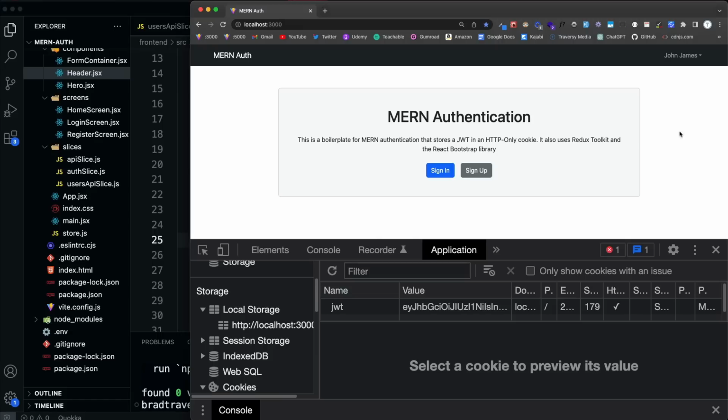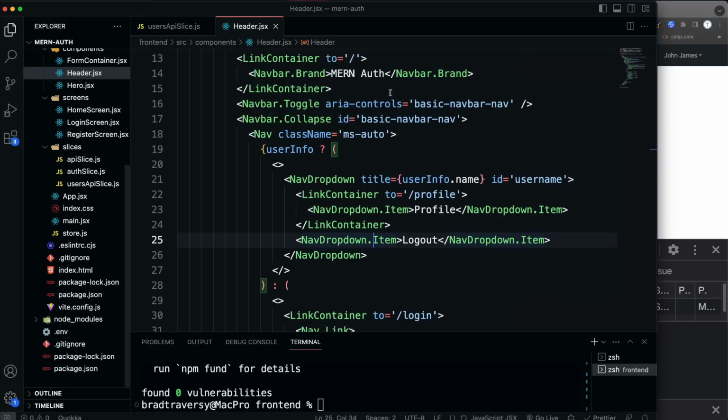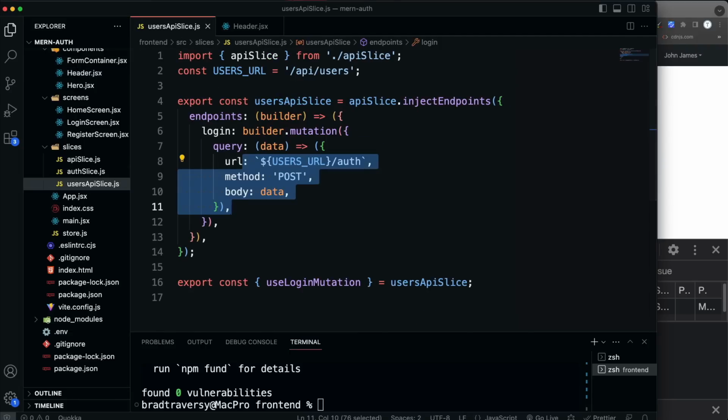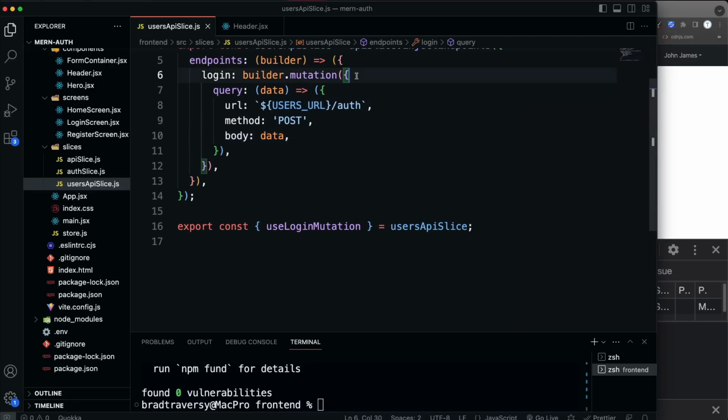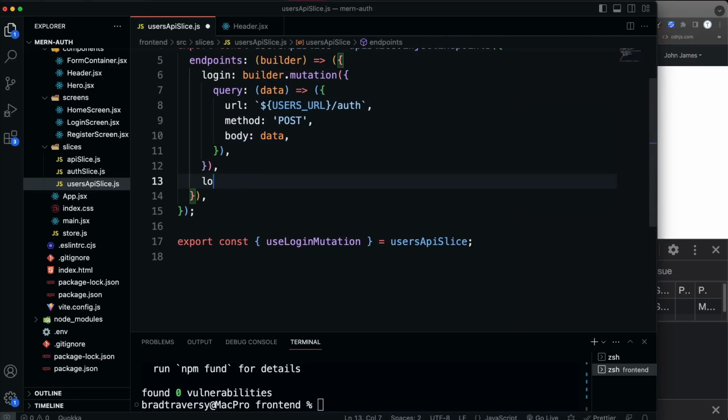So now if I save that, we take a look, it says John James. Okay, and then I have my profile, which obviously isn't going to work yet. Logout obviously isn't going to do anything either, but at least we can see that we're logged in. So now to do the logout, what we can do is go back to our user's API slice, and we can add a new mutation for a logout. So I'm going to go under the login, which ends right here, and you'll see the pattern, and you'll start to see that it's easy to add new functionality and new requests.